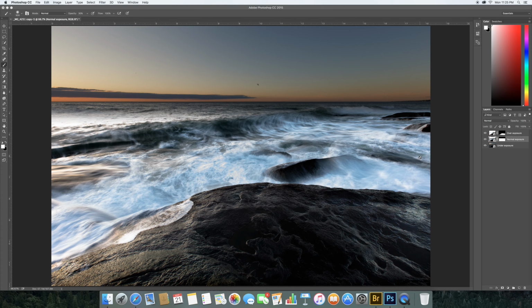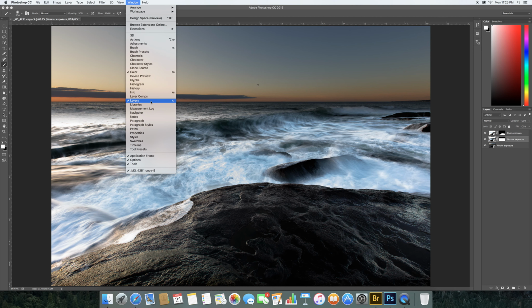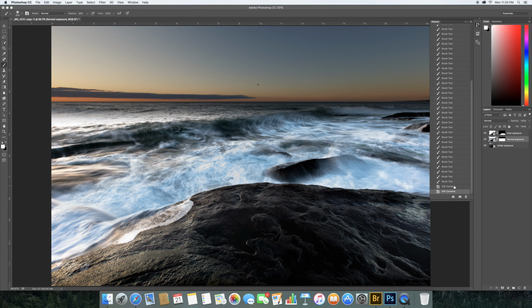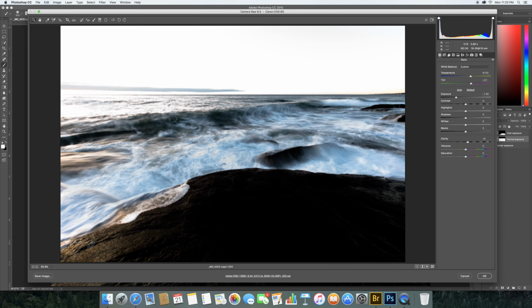So we can always go see if that change made sense or not. So history, this is what it looked like, this is what it looks like now. So I think I'm gonna go with this, but I'm just gonna add a little bit more saturation to it.